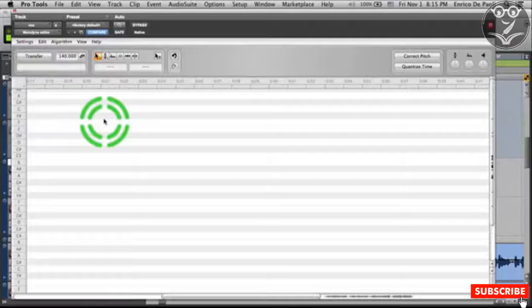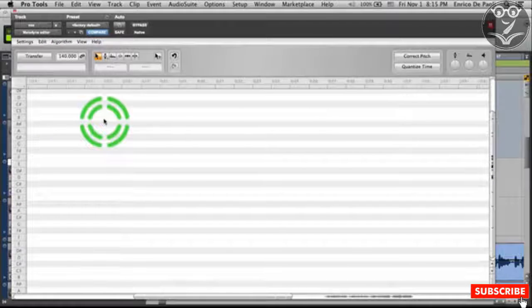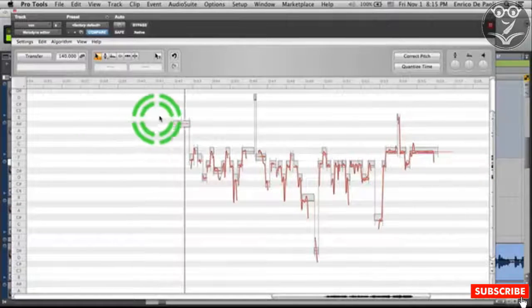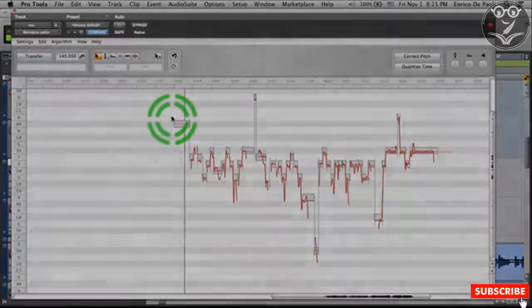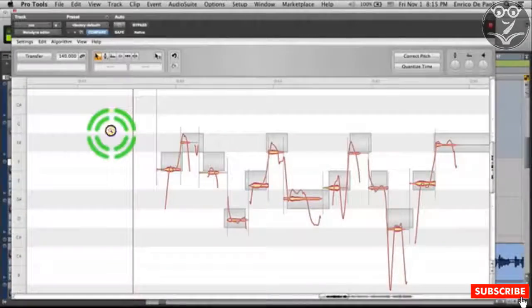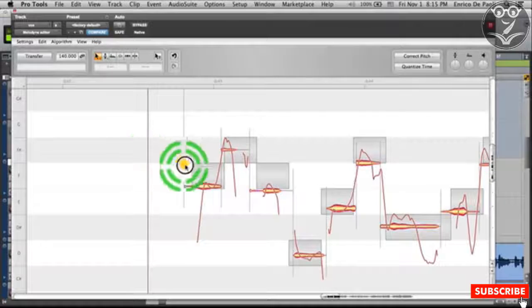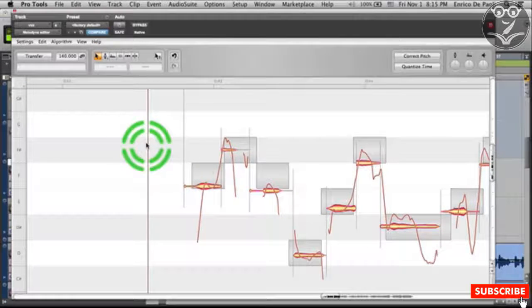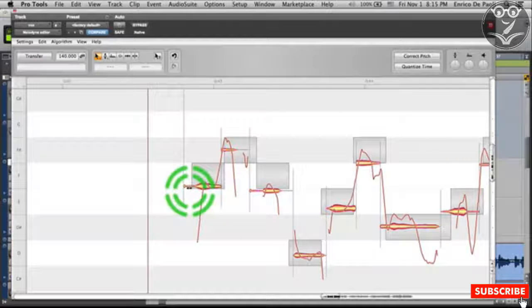Okay, so here is my vocal inside Melodyne. So the lines are actually the melodies, and the little waveforms are the average note for that section of the melody.